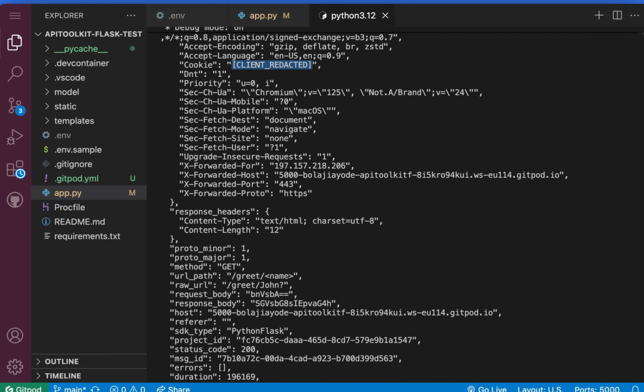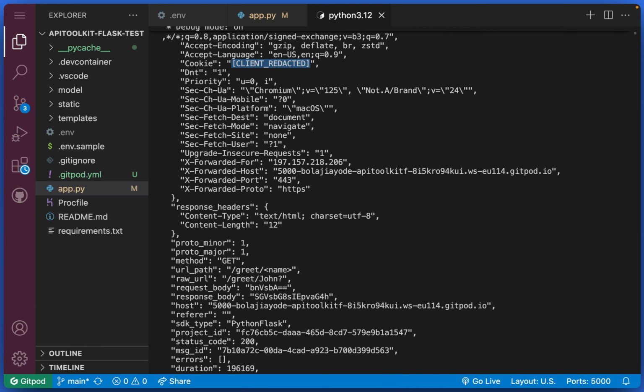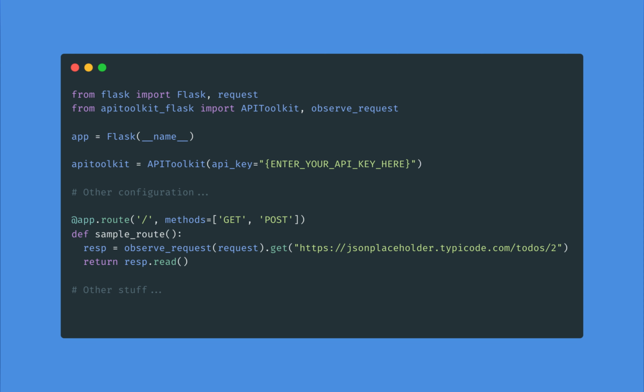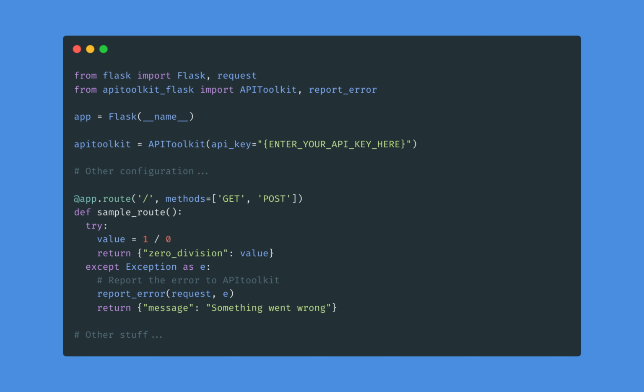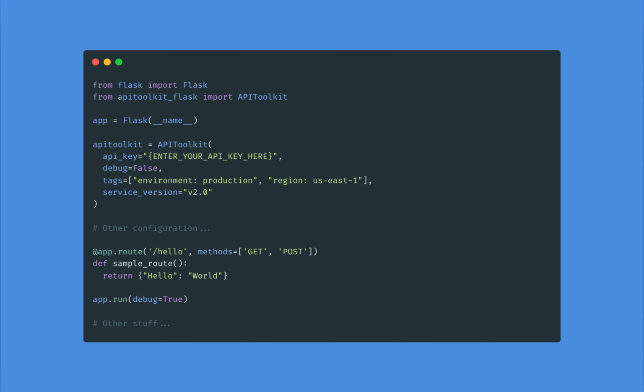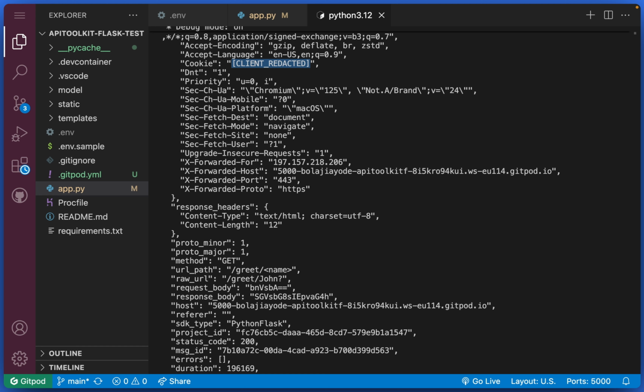And there's just so much more you can do with our SDKs. Like you can track outgoing requests, that's requests you make to external services. You can track errors that occurred on a specific request. You can configure tags, specify service versions, and a bunch more stuff you can learn about in our SDK guides. And now you can then proceed to deploy your application. And when your users make requests on their end, the requests will also be tracked and sent to APItoolkit, which you can then explore on the dashboard.